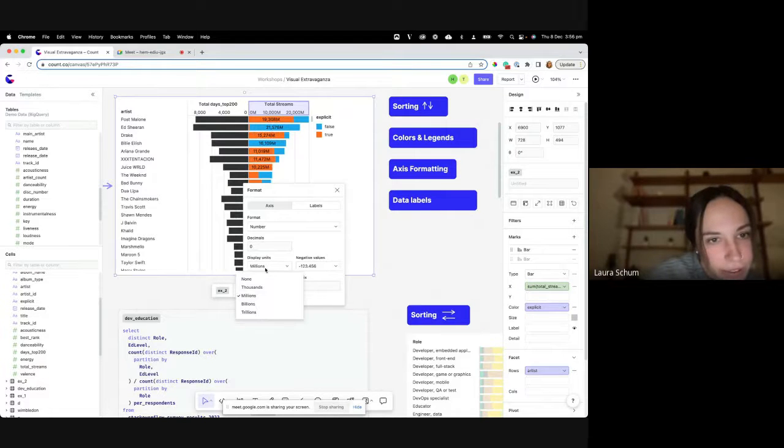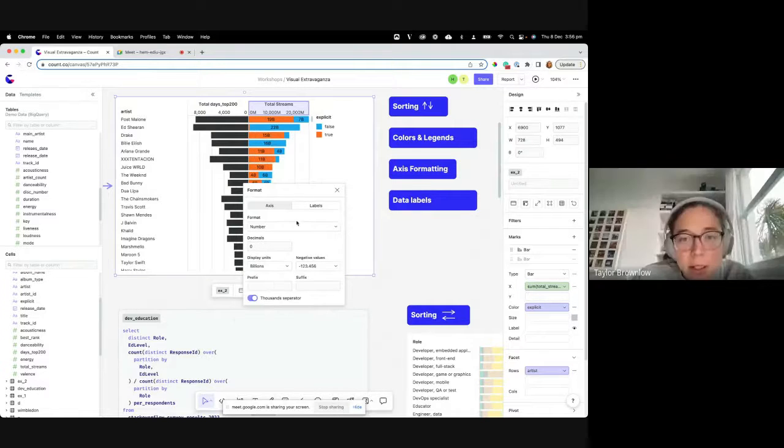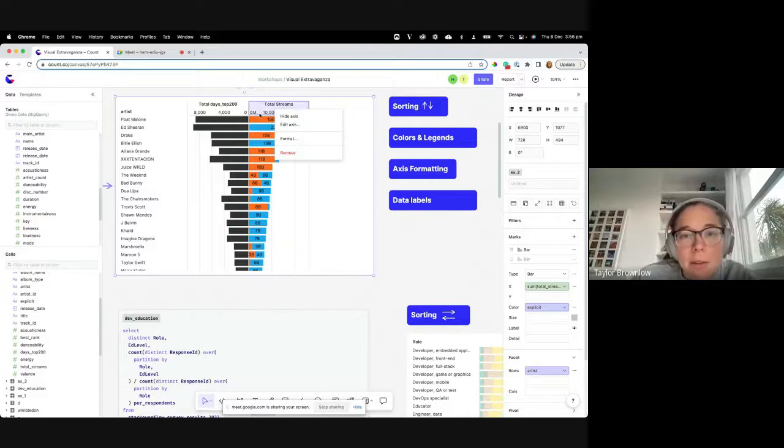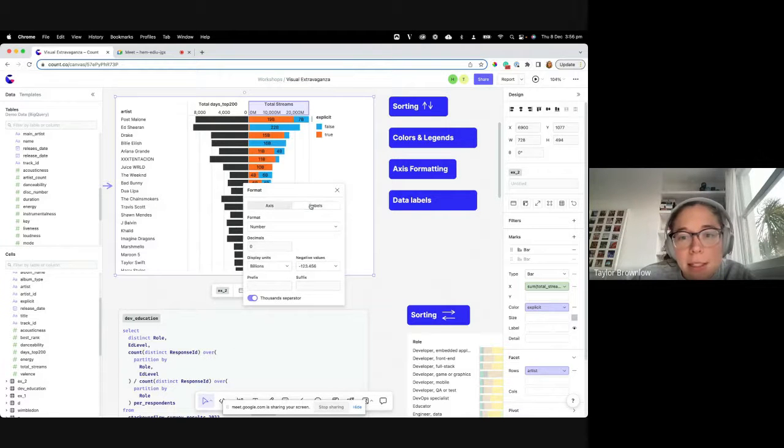Yeah. Can you show again? Yes, you can do that here. So that's in the same format. If you right click and hit format, you'll have axis and labels. Axis will be what your tick marks do, and then labels would be, if you have labels turned on, how you want them formatted here.